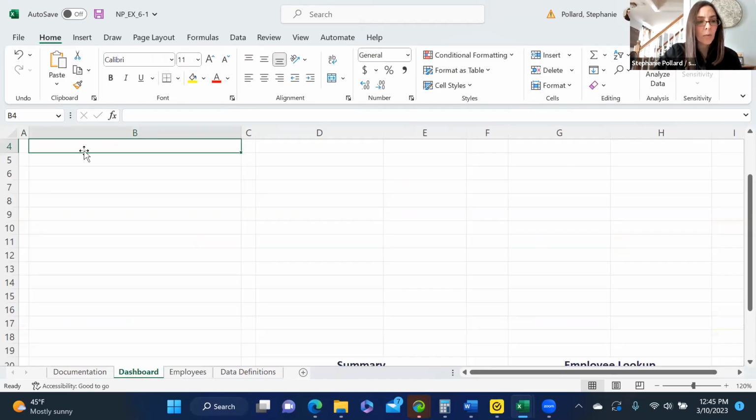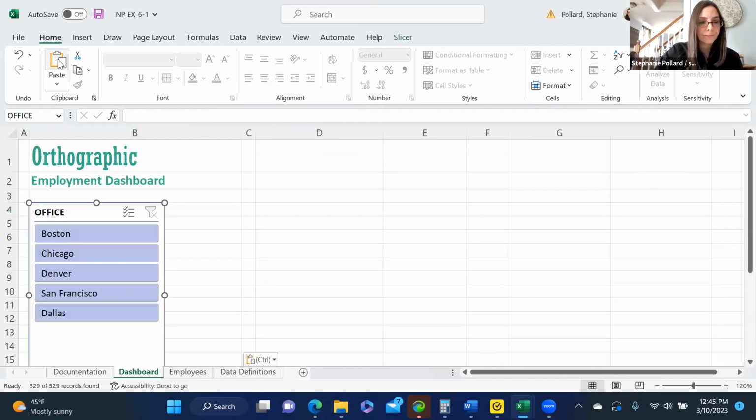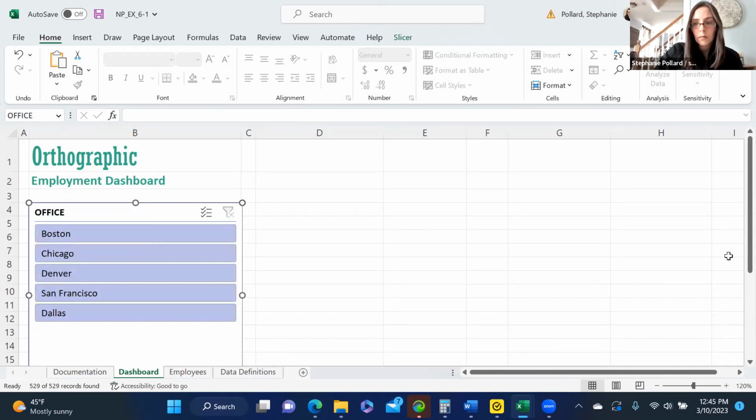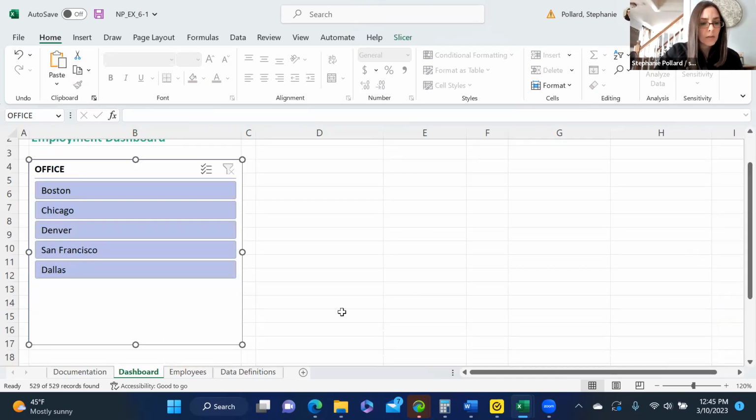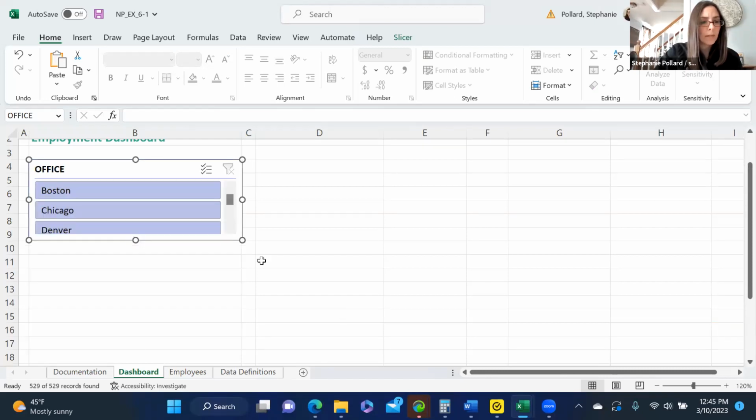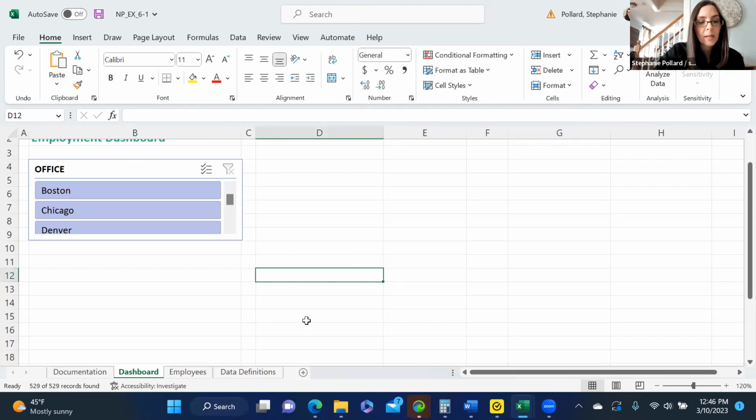I'm going to go to my dashboard here, and I'm going to paste it. And I'm just going to spread it out and use cells B through C. And I think your book wants it to go to row 9. And then I'm going to do the same thing for the other ones.